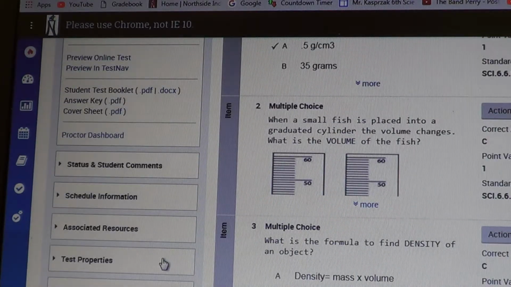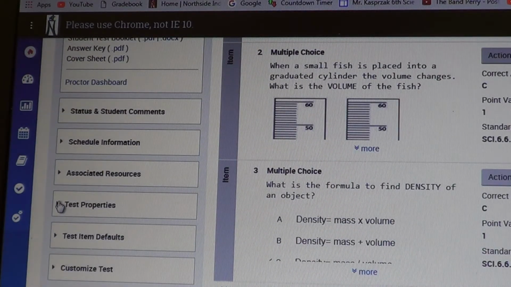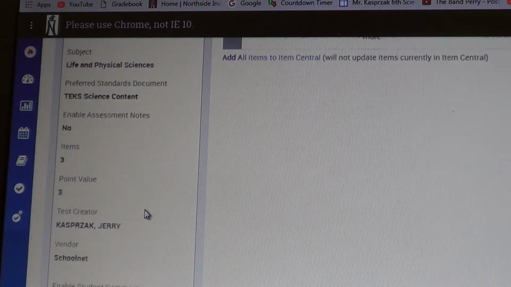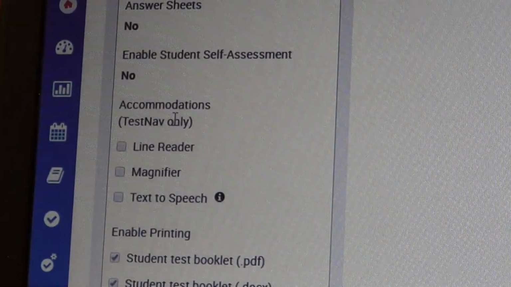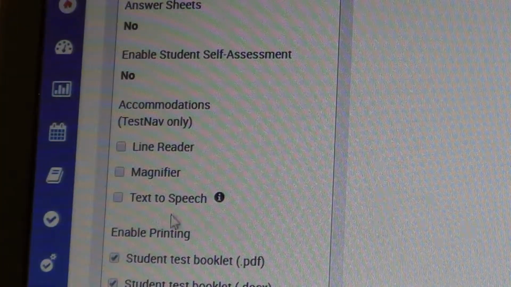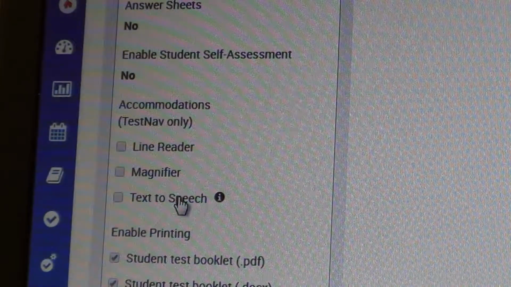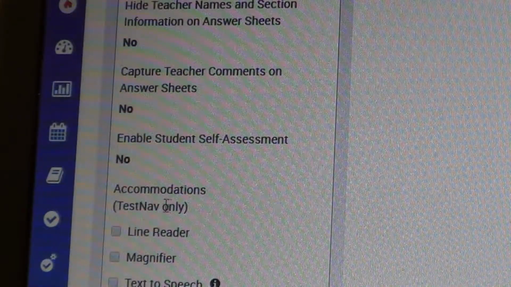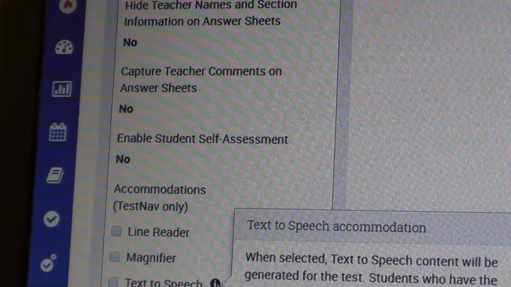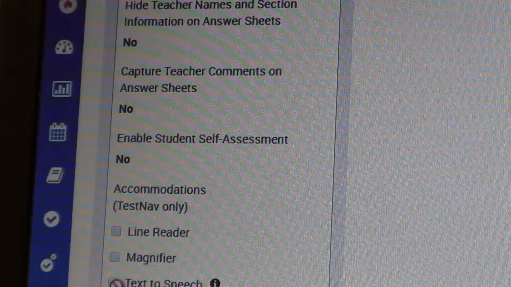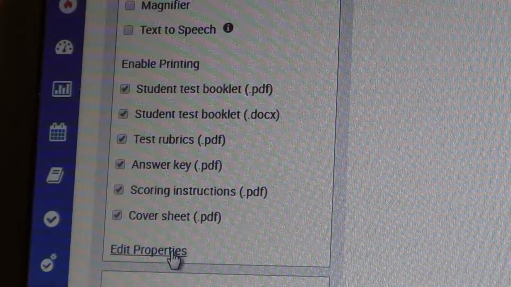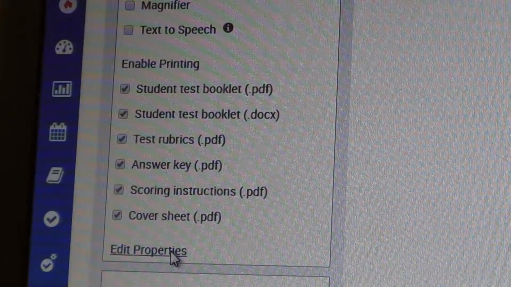So we're going to go back and look at test properties. When you click on test properties, you're going to scroll down a little bit, and here's the stuff that is specific to test nav. It says accommodations, line reader, magnifier, text to speech. Well, we want it to have text to speech. So you have to make sure the accommodations are set up so you can click on test nav. Now notice right now, if I try to click on that, it won't let me. So we have to figure out, well, what's the deal with that? You have to go to edit properties.